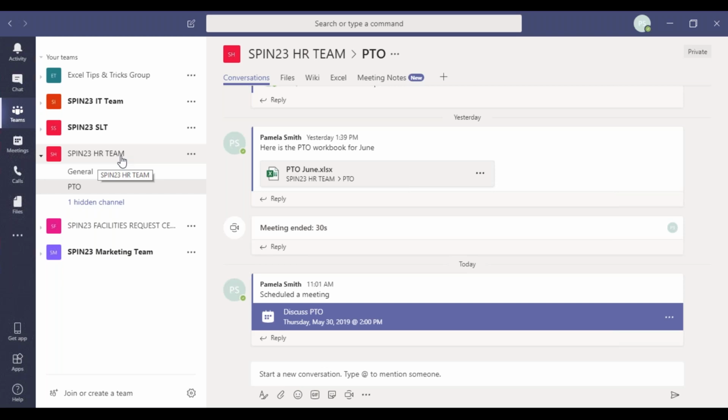We are going to look at channels within a team. A channel is a way of organizing within your team. So think of your team as the permissions. The channel is the organization or the folders. For our HR team, we have a general channel. Always when you create a new team, a general channel gets created to begin with. We have our PTO channel. And then I have a hidden channel just to save space.